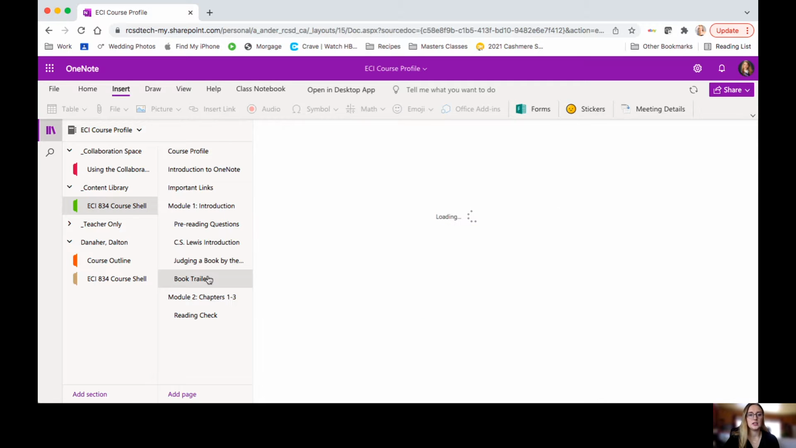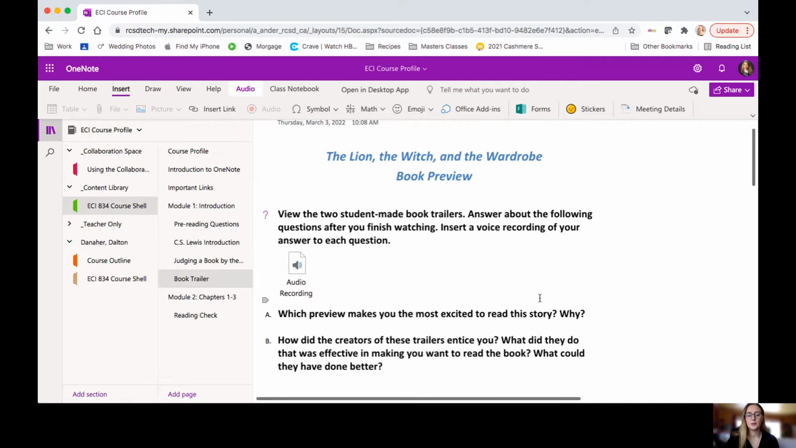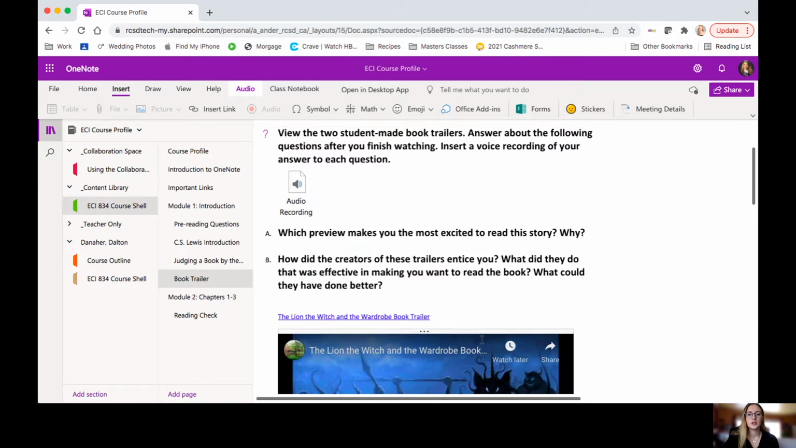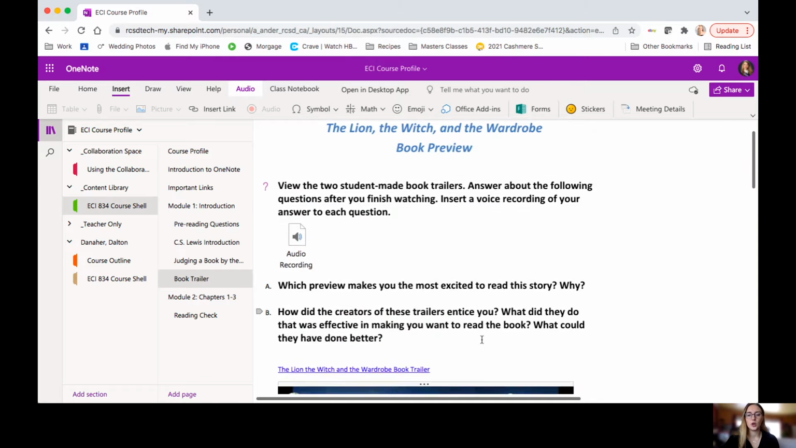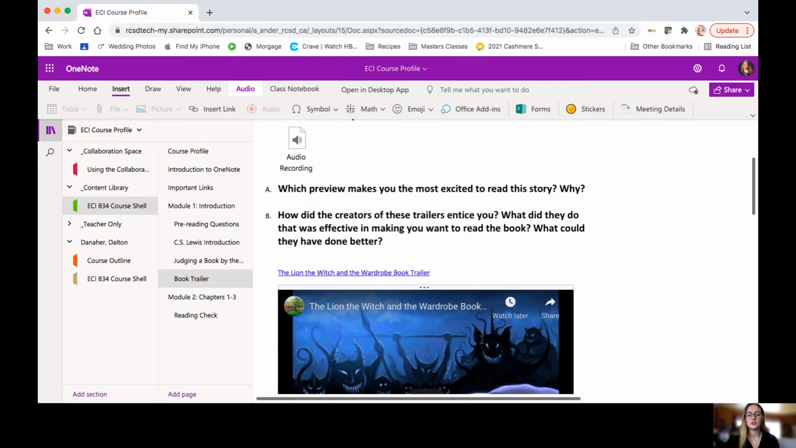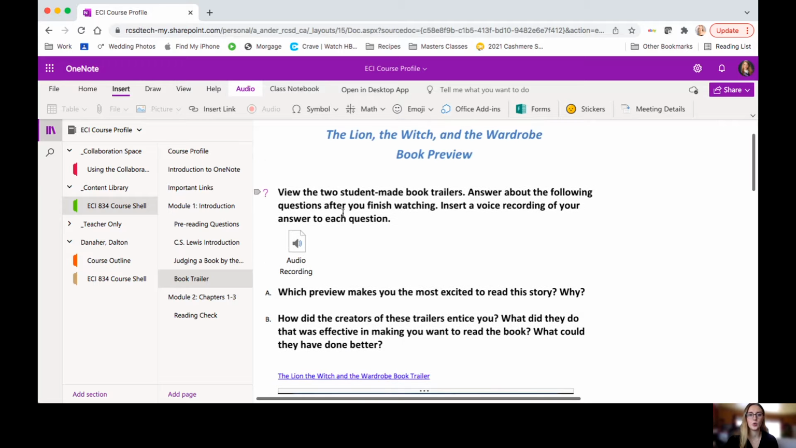And then the 4th section of the first module is a book preview. So book review of these trailers. So they are going to be watching both of these trailers, which are student made, and they're going to answer some questions about these trailers. And on this page, I'm actually asking them to answer these questions, not typing, but with an audio recording. So I did a little audio recording here to show them, and I'm going to click this so we can hear it.